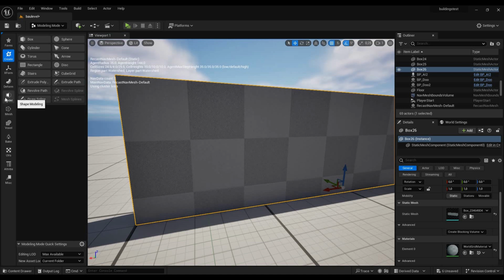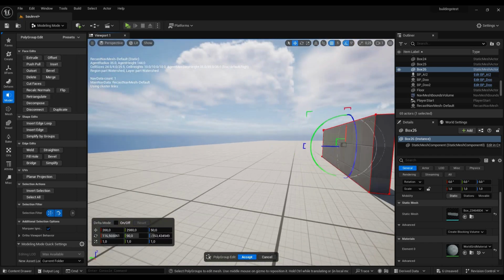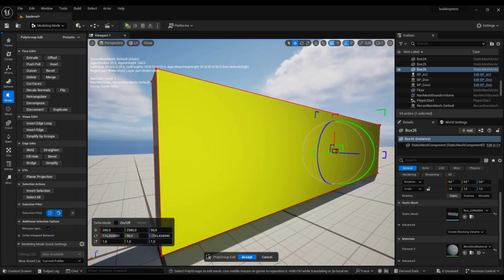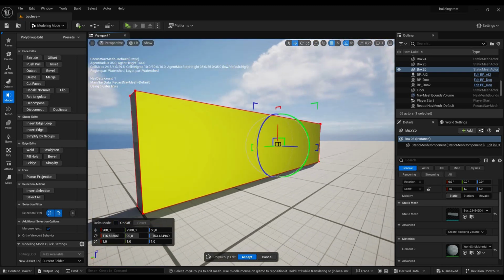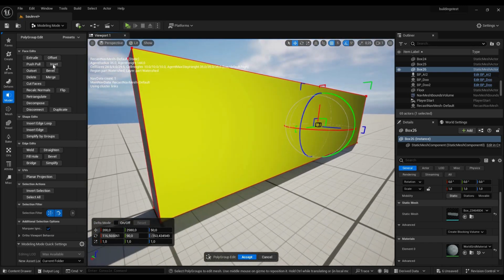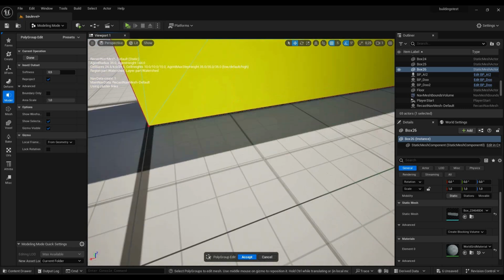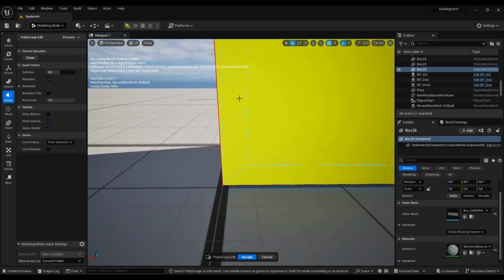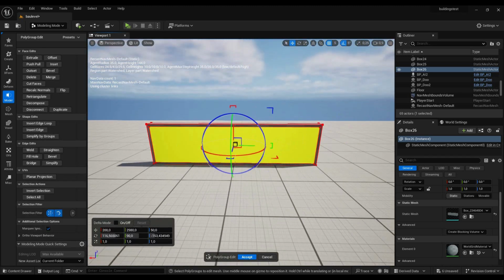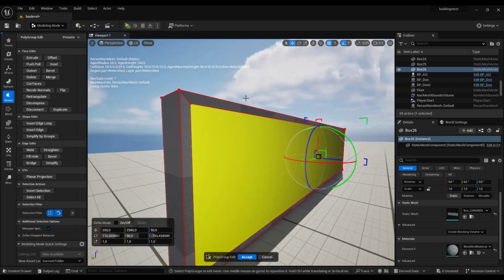So now you're gonna go to model, polygroup edit, and select your face that you want your sign to be on. And theoretically you could just throw on the material here, but I like to inset it a little bit. I like to do it roughly around maybe like this. It's pretty good, not too much. Again, this is completely up to you. This is not that relevant.